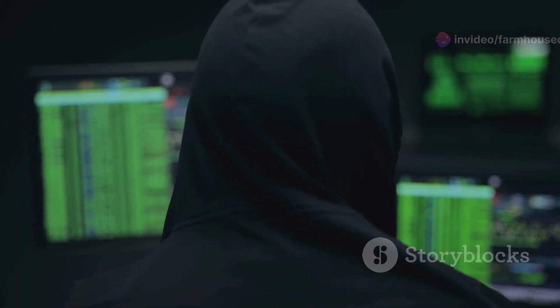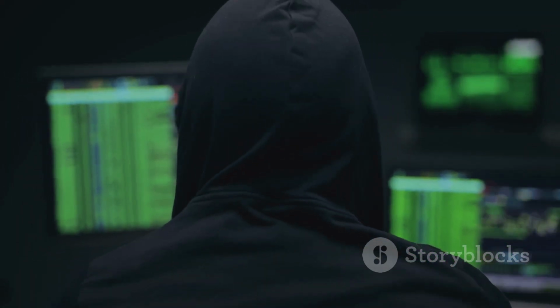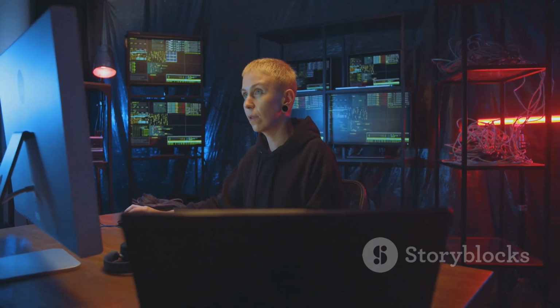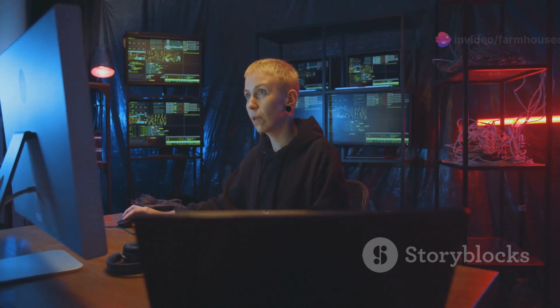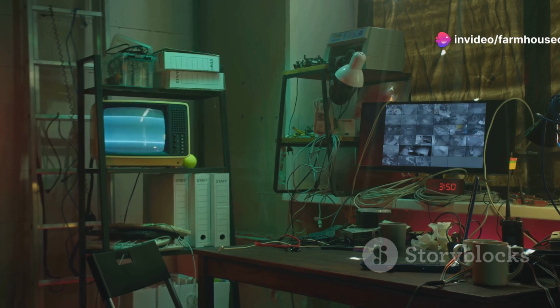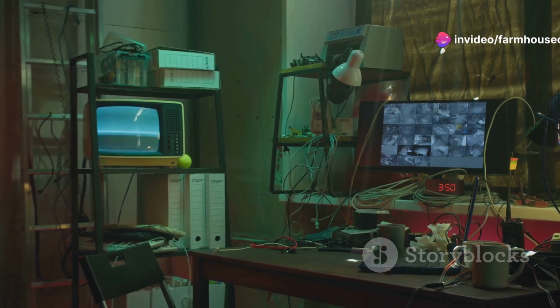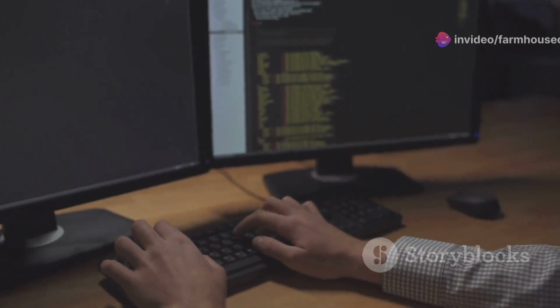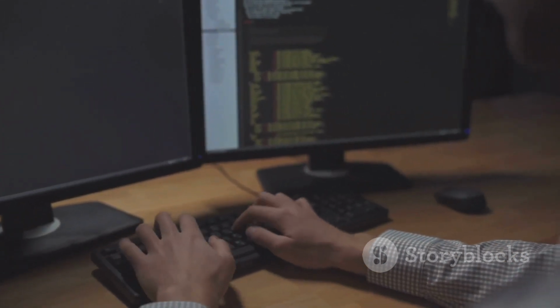Section 8. The challenges of reverse engineering. While reverse engineering is a powerful tool, it's not without its challenges. 1. Complexity. Software and hardware are becoming increasingly complex. This makes reverse engineering more difficult and time-consuming.